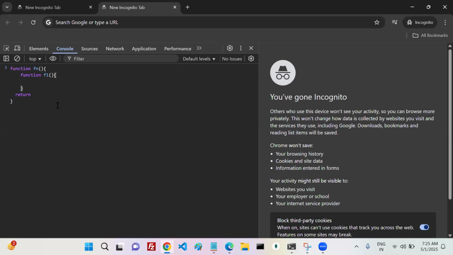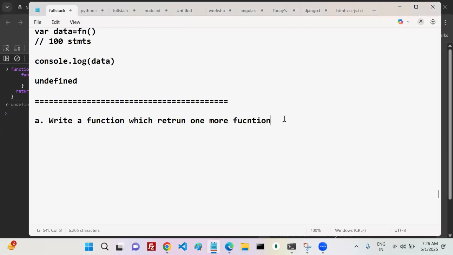Yeah, it's 100% valid. So as per the statement, f1, you have to return what? F1, or not? The function which returns one more function, or not? Okay. Now, next one. Get that returned function and call it.